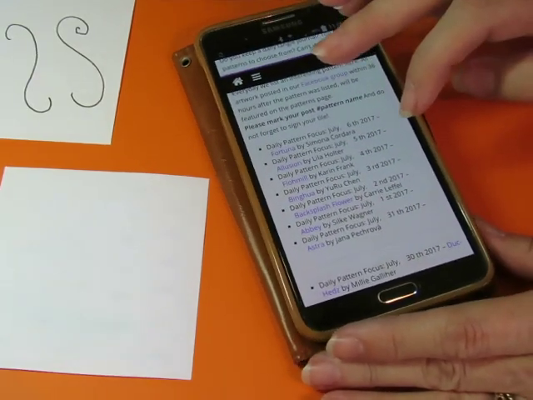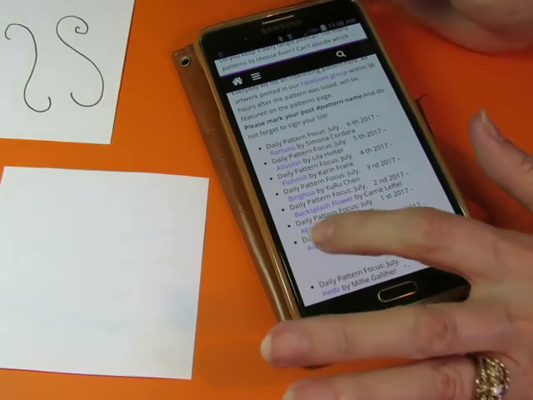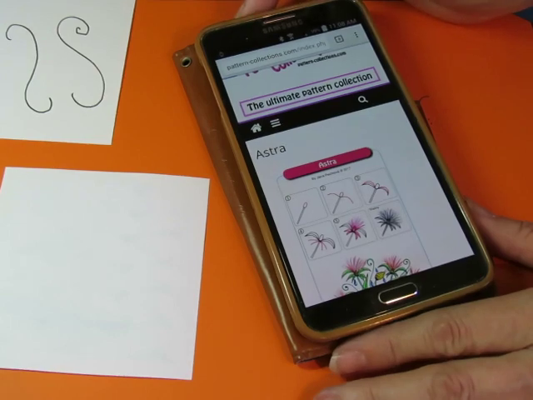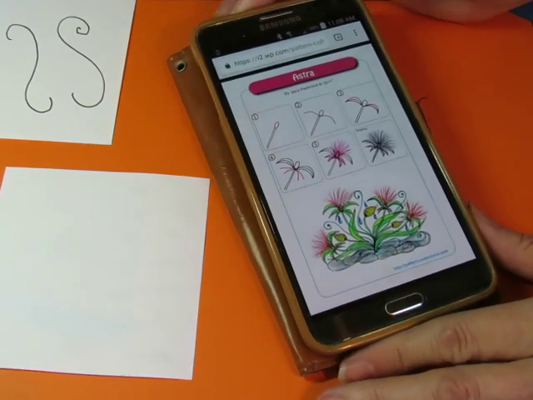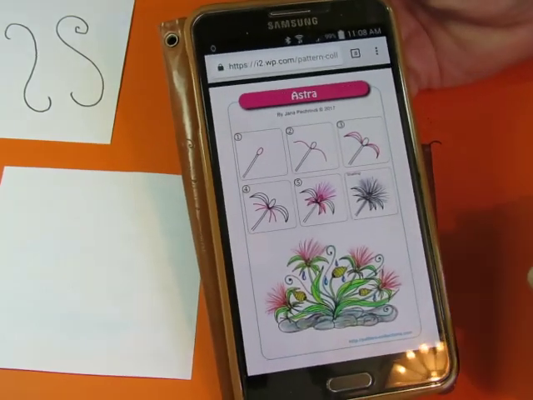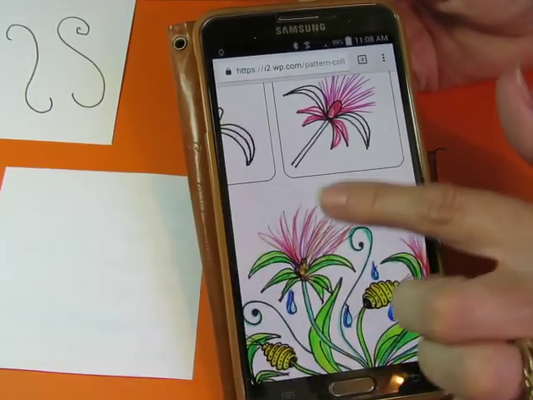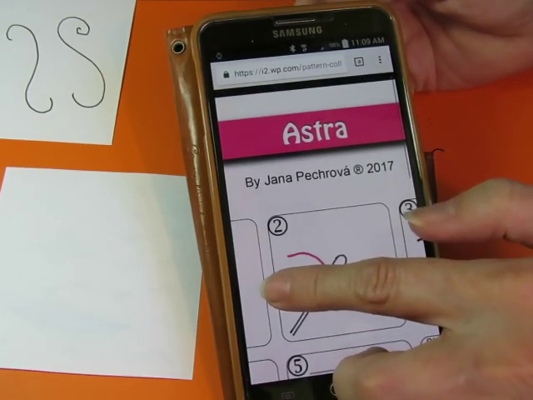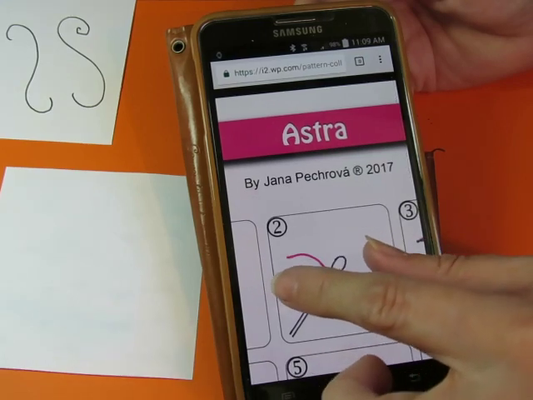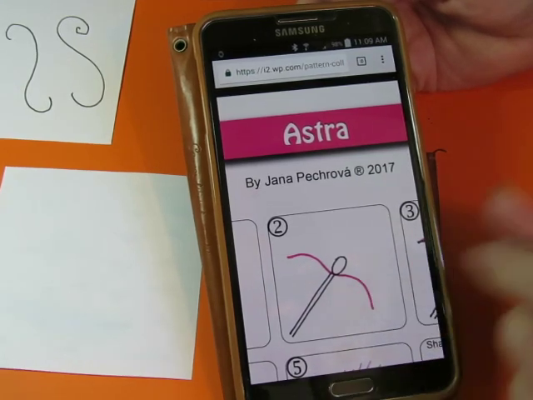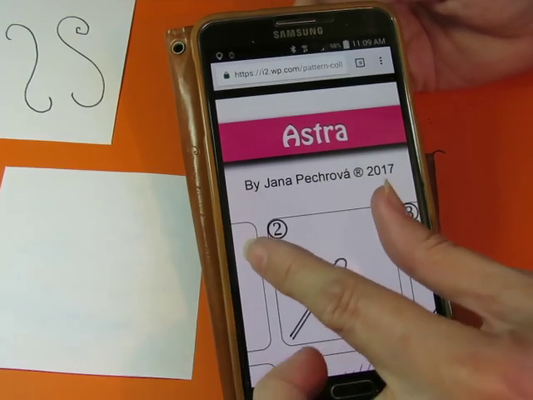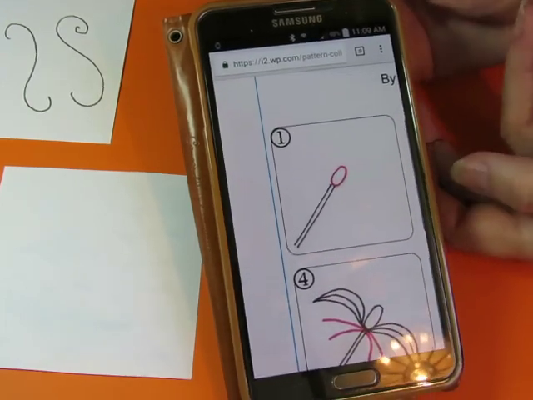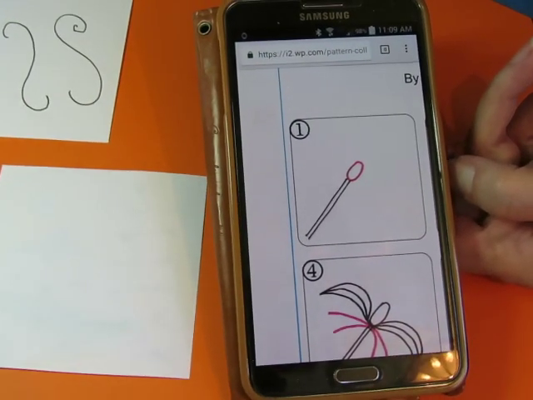Today is the last day of the month. I can't believe July is over already. It just flew by. Here's a cool one to do for the month. Look at that. It's organic. You know I love my organic patterns. It's called Astra by Jana Petrakova. I can't say it, I'm sorry. Names are frustrating to me sometimes. Oh well, I did my best.